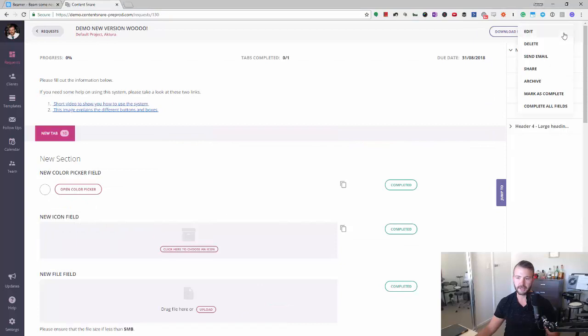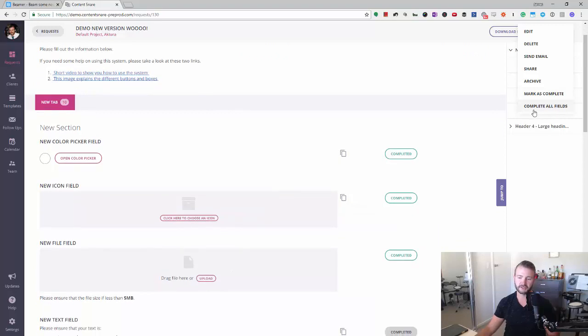Sorry, so under the actions buttons now, we have these two things. So there's actually one missing. There's complete all fields, and that'll obviously mark all fields as completed. But because the client hasn't actually given us any info yet, the other one isn't displaying, but there'll be another one here that says approve all completed fields.